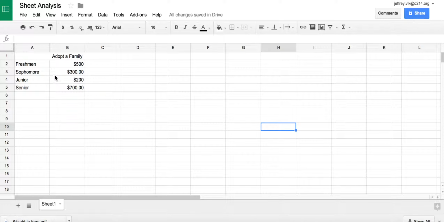So I'm going to take a look at this data that I have here. I can see that for our adoptive family here at Buffalo Grove, we have collected $500 from freshmen, $300 from the sophomore class, $200 from the junior class, and $700 for the senior class. So it seems great, but what can we do to add to that data to give it a little bit more visual appeal to those who may be looking at it?